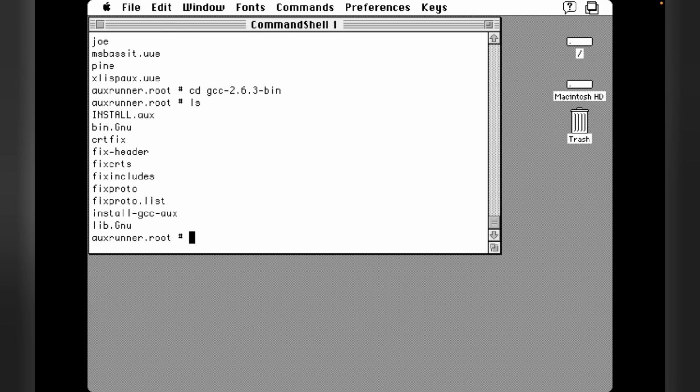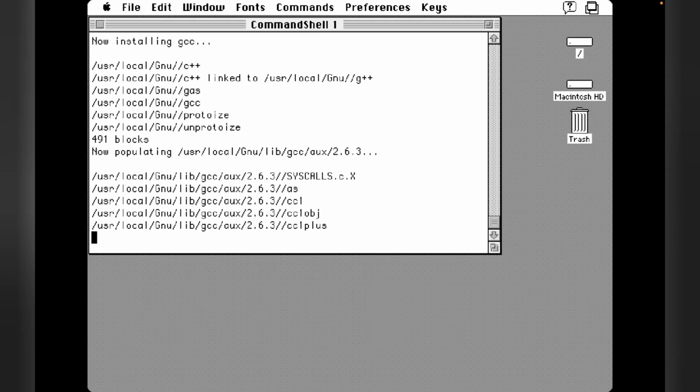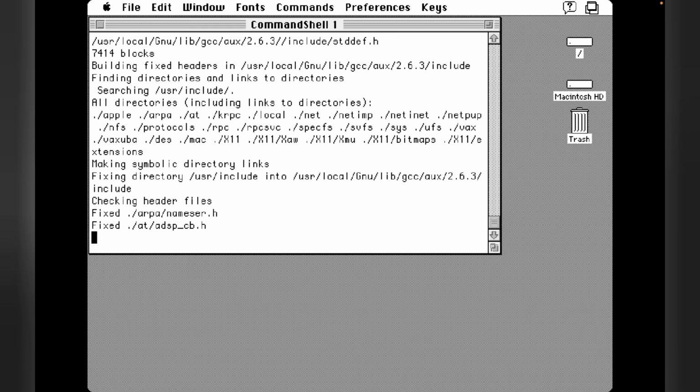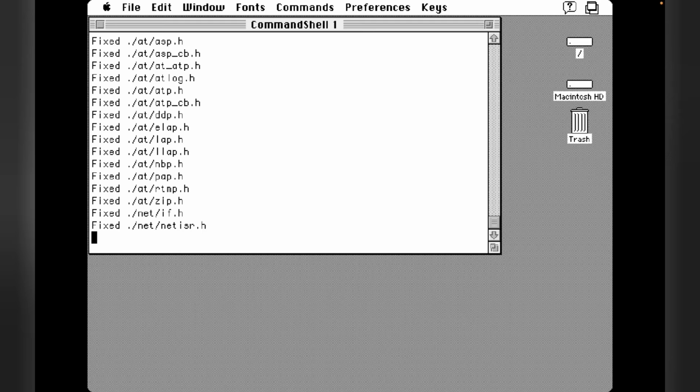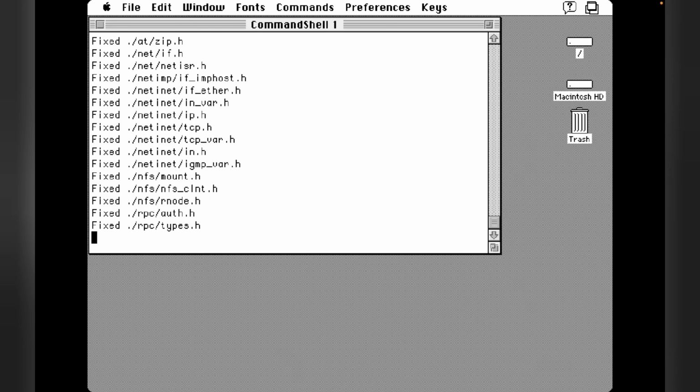then here you're having the script of interest, install GCC AUX, which you're just typing. And that's all there is to it. And that is how, ladies and gentlemen, you can get applications onto A/UX, including more interesting ones, such that can make your life easier or your computer more useful.